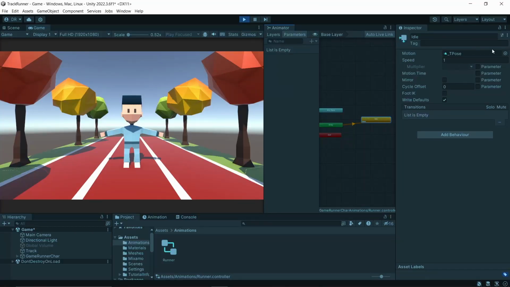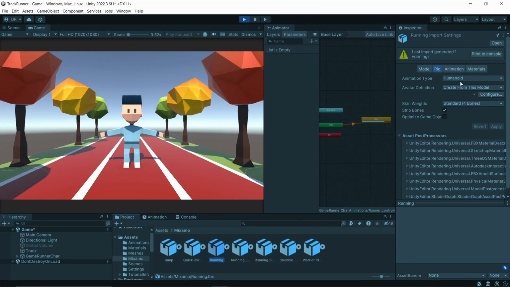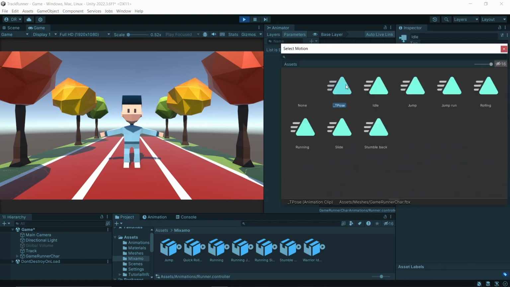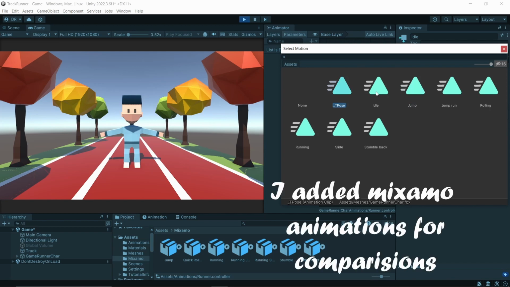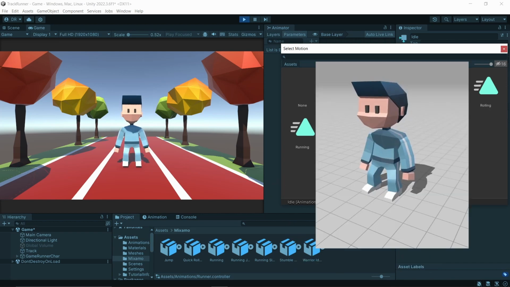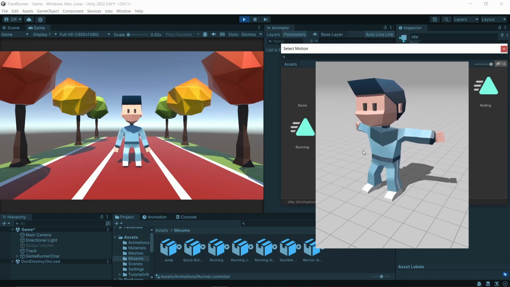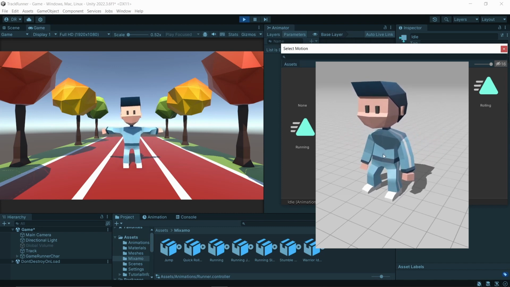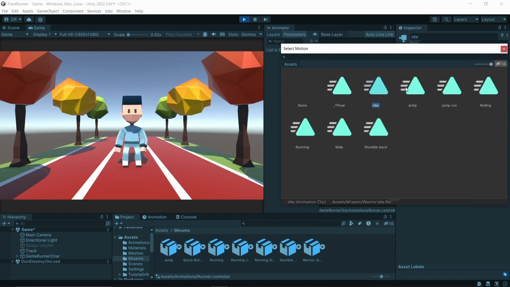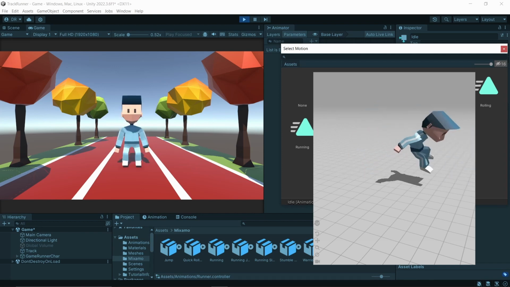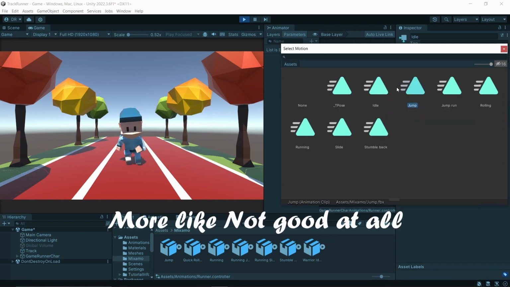Okay, so I ended up changing the character and animations from generic to humanoid. I wanted the animation type to be generic because that would have been more suitable for a mobile game. So let's check the animation again. Hope this works nicely this time. So this is the idle animation. Yep, it's working nicely. This is the jump animation. It seems to be good.